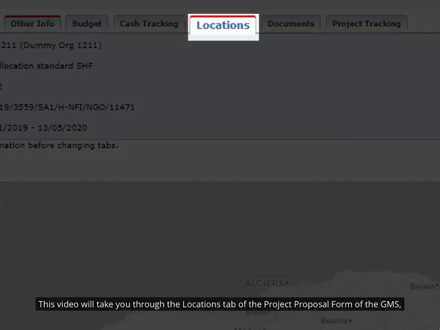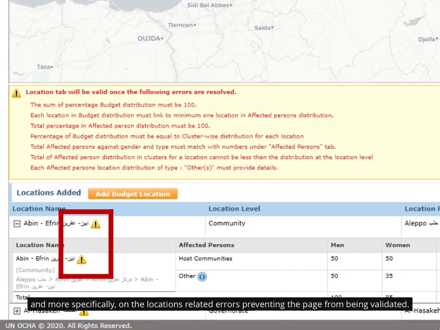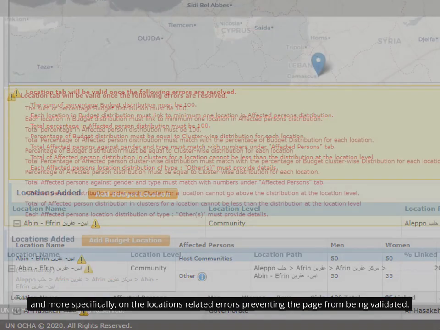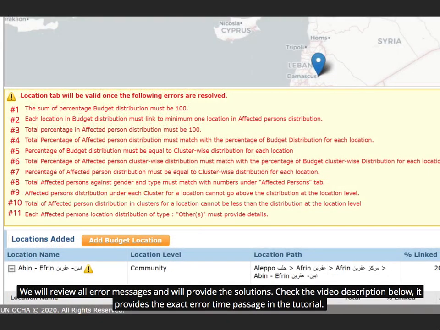This video will take you through the Locations tab of the Project Proposal form of the GMS, and more specifically, the locations-related errors preventing the page from being validated. We will review all error messages and will provide the solutions. Check the video description below, it provides the exact error time passage in the tutorial.